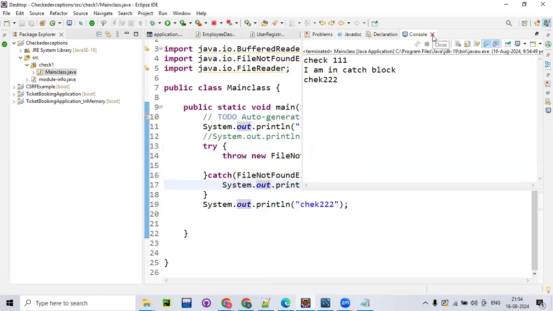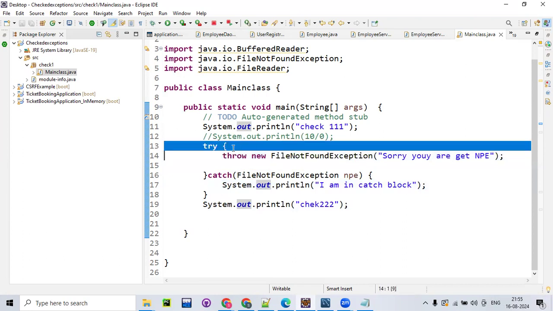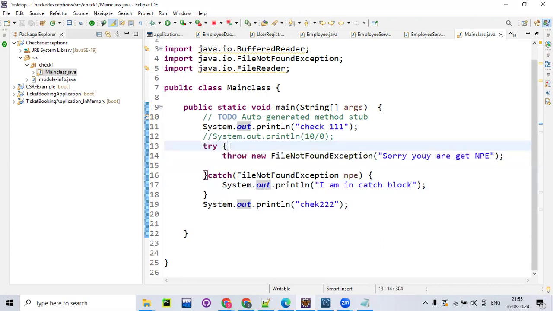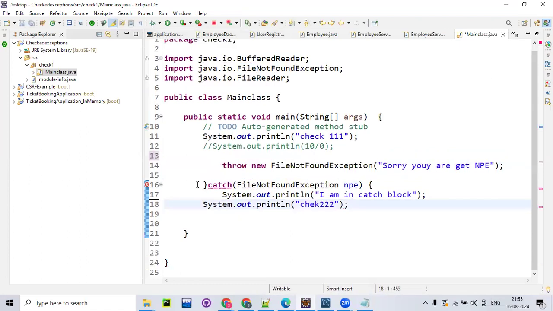Now this is expected, right? It will go to the catch, and that's fine, because you're manually throwing this exception. Now my question is, if you don't have a try-catch, it will throw a compilation error, right? Very clear, right? Yeah.